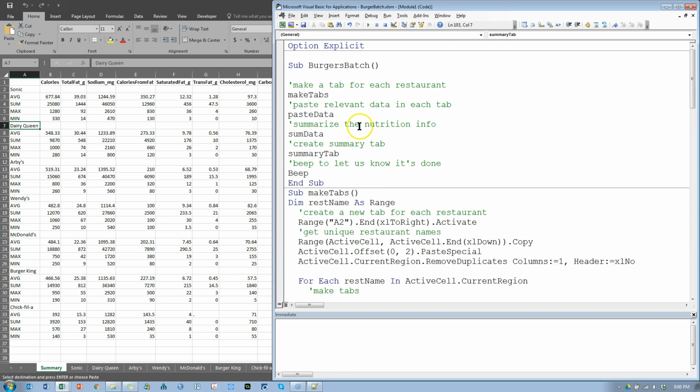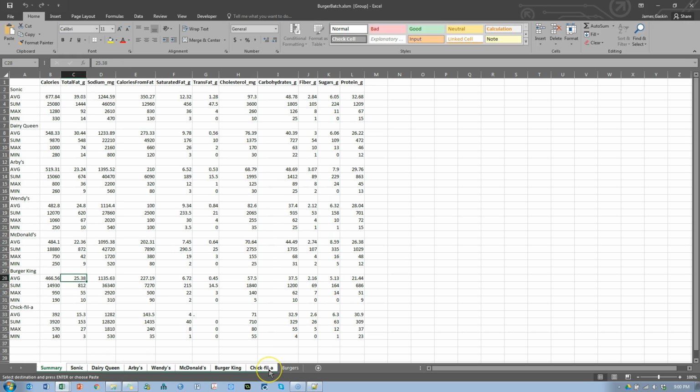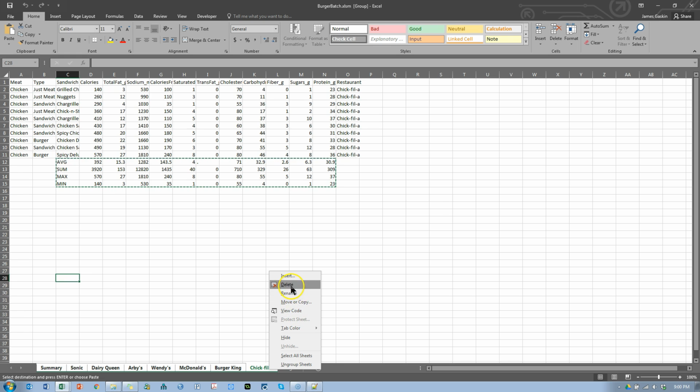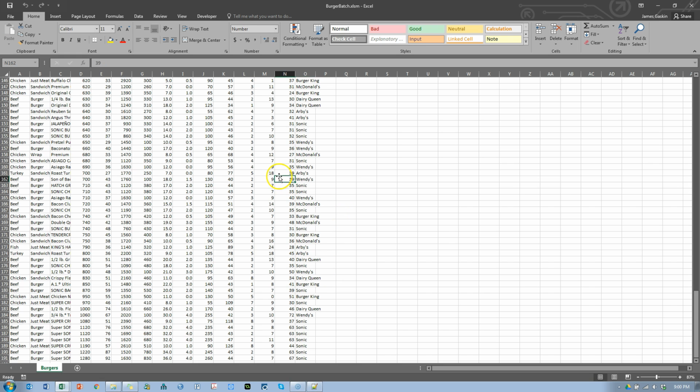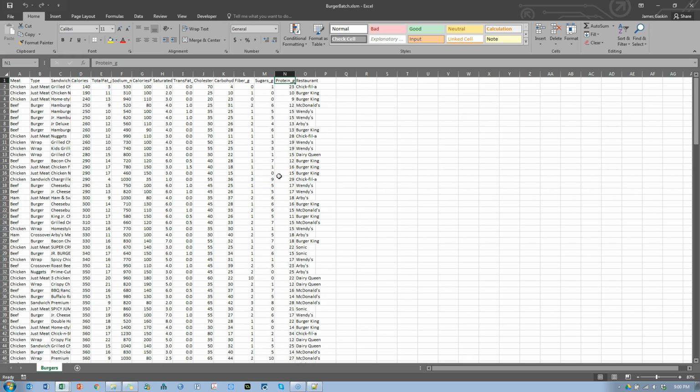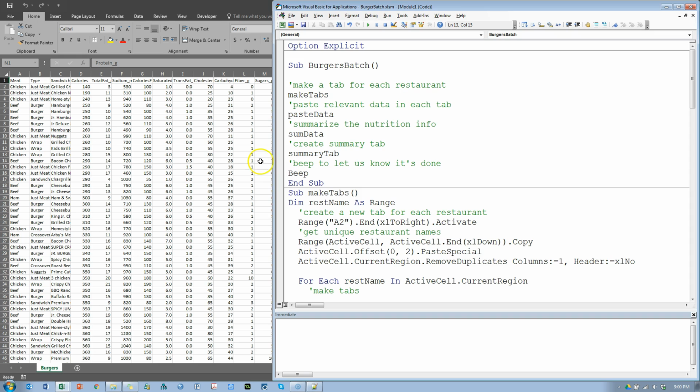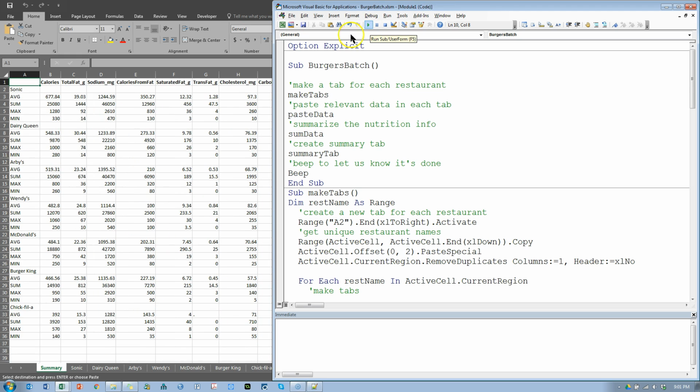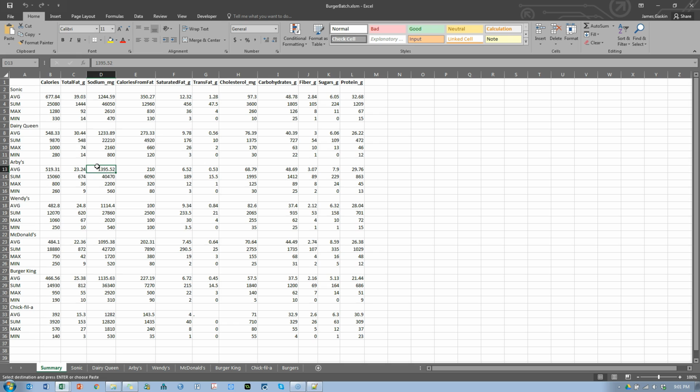So we've only made all these. Now, if we typed it all right, we should be able to just call burgers batch, and it will call all of these for us, and then it'll beep when it's done. So let's try it. I need to delete everything here except the burgers tab. So delete, yes, delete. And we're left with just our original data. And a moment of truth: Control S, go over to here, do burgers batch, hit play. It worked!